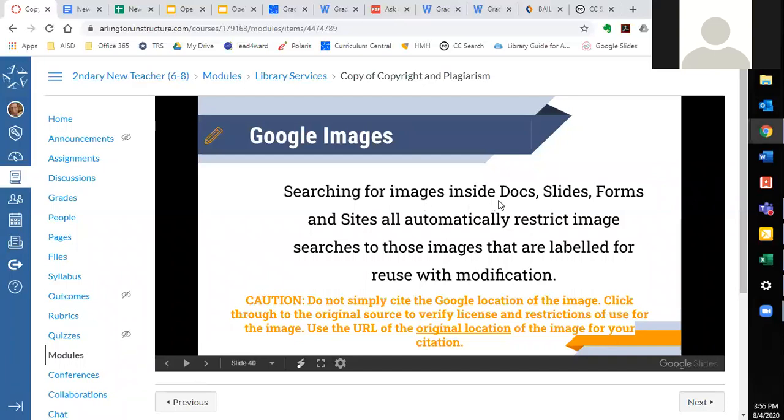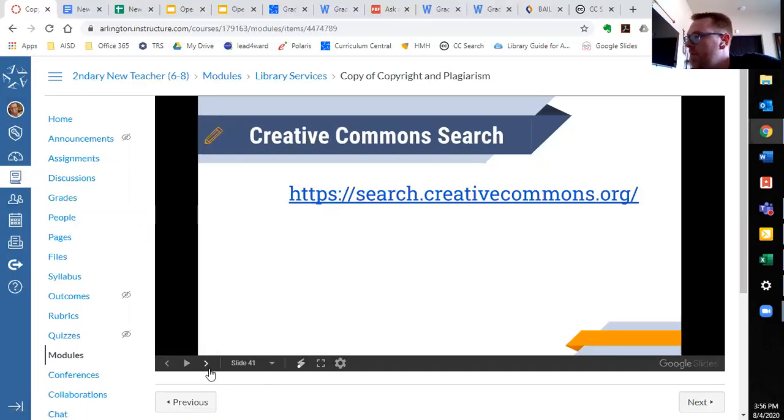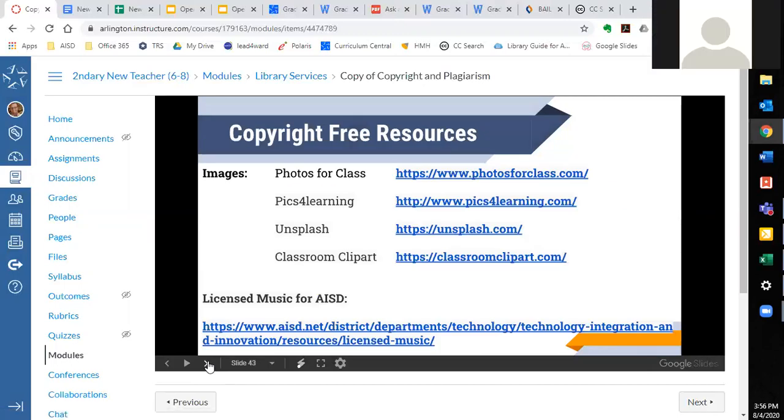Google Images. It's kind of what we talked about, how to use those. If you're creating a citation, you need to go to the original thing. You cannot use the Google search URL as your citation. You actually have to click on the image, go to wherever it's housed, whether that's Pixabay or Flickr or wherever, and you actually have to get the citation from that one. There's a link to Creative Commons. There's a link to some other free image resources and even a free music resource, because guess what? Music's copyrighted too.